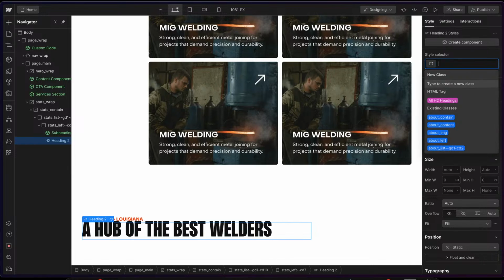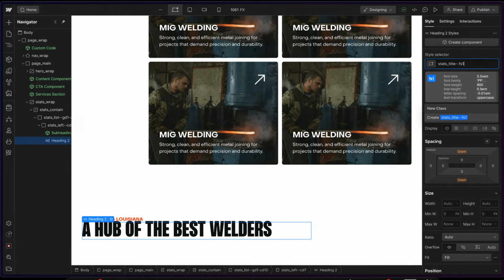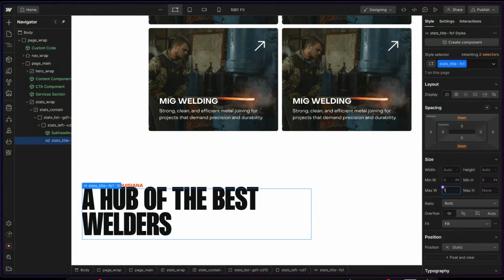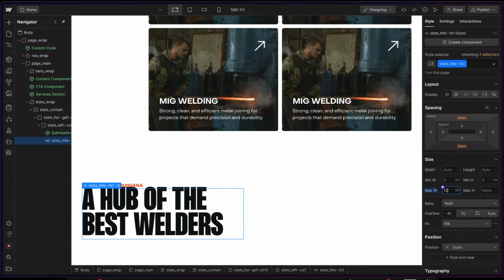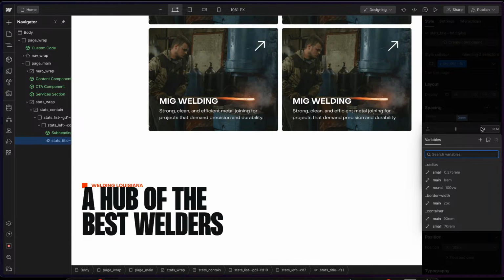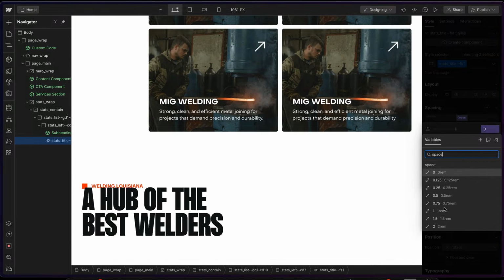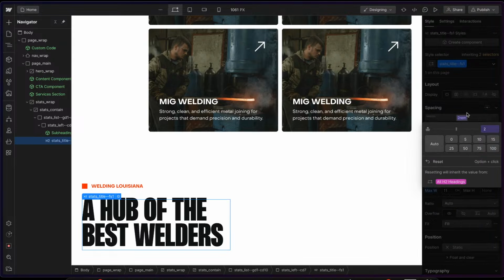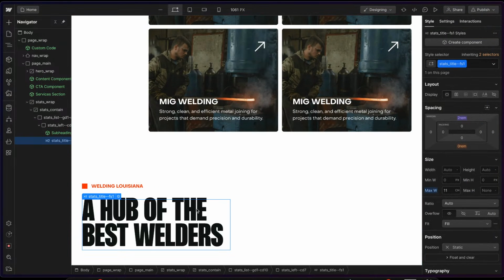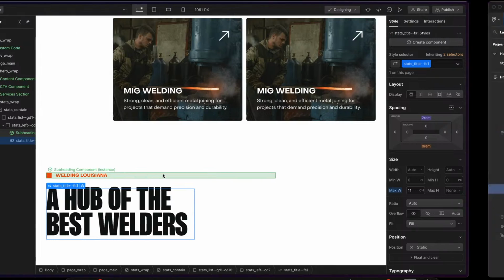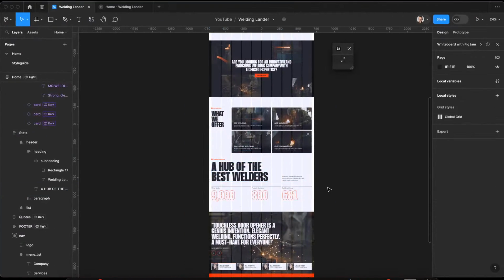And I'll give this a stats title. I'll give it an FS1 just to make it larger, and I'll give it a different max width just to try and get it to wrap where we want it to, something like that. And I'll give it a margin off the top of something like space 2. This is something else I could have made a variable, was my space between my subhead and my heading. That would have been a nice little variable to have.